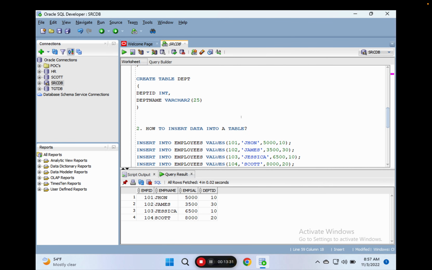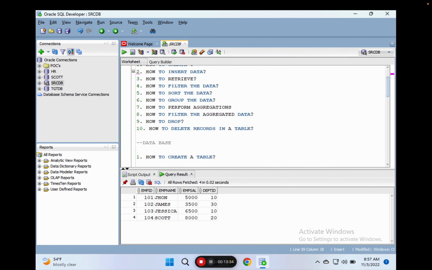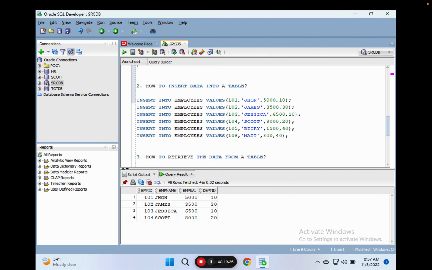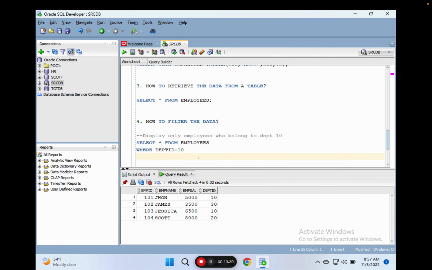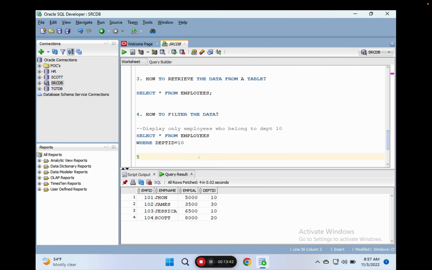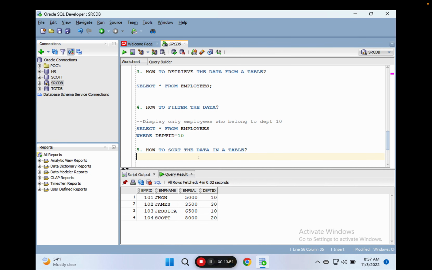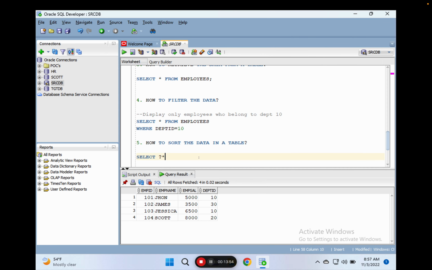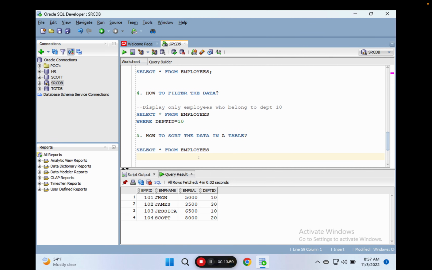So let me go to the next question that we want to discuss. How to sort the data. This is very simple. So just like the where clause, we have one more clause in Oracle SQL, which is the order by clause. We know how to pull all the records, right? Select star from the table name. So in Oracle, we have one more clause which is used to sort the data, which is nothing but the order by clause. Okay, order by, and on what column you want to sort.